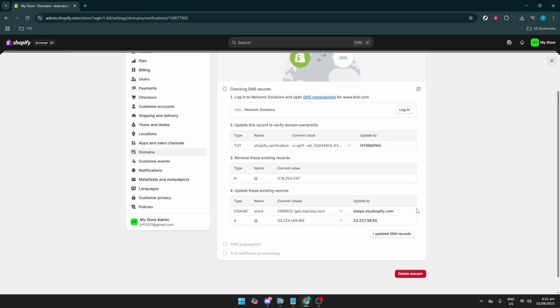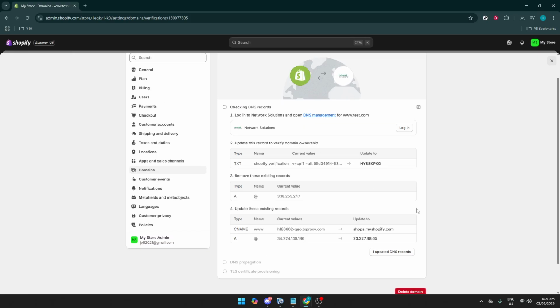Don't worry if this part seems complex. Each DNS provider usually offers guidance on how to make these adjustments. Keep in mind that DNS changes can take up to 48 hours to propagate fully, so be patient after making these changes. During this time, continue to monitor your store's performance to ensure everything else remains operational.